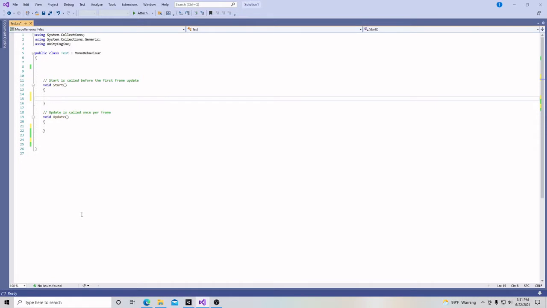So let's start by opening our C# script that we've been using. And a function is basically a self-contained piece of code that is used to perform a task. In fact, we have two functions already here. We have our start function and our update function, and these are used to run code for different tasks.